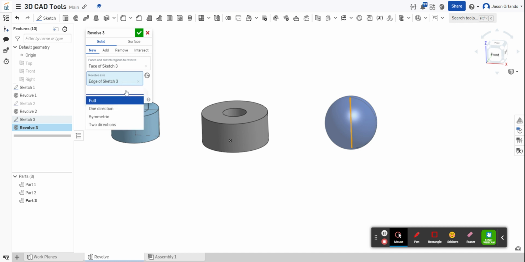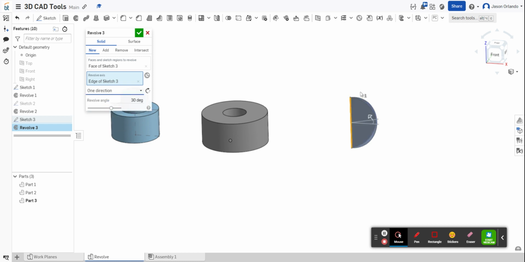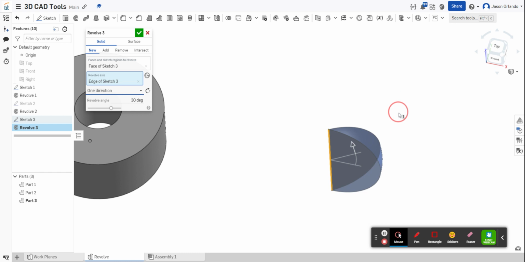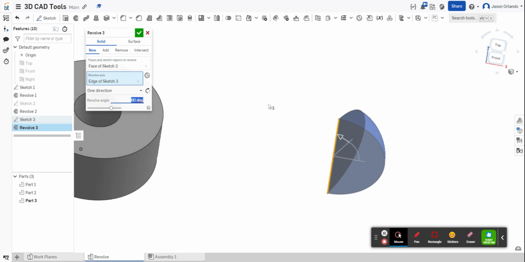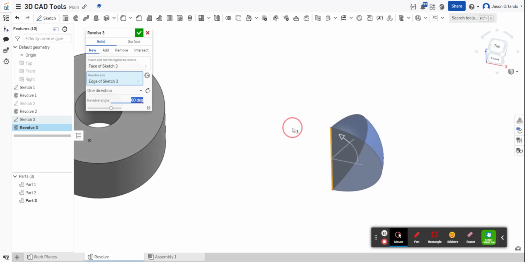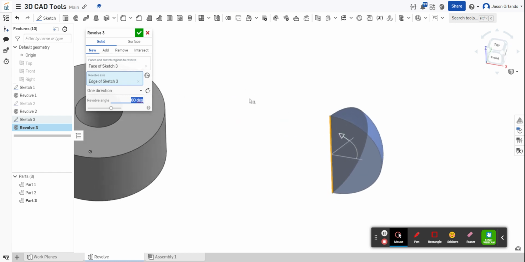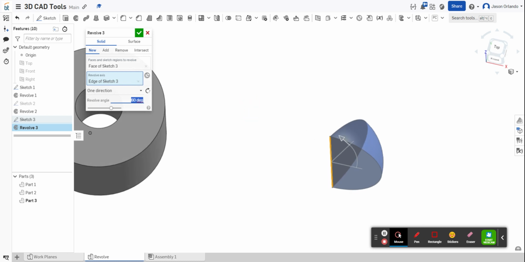Now, before we accept that one, notice that this says full. If you click that drop down, you can change that from full to one direction or symmetric or two directions. So one direction, it is going to be the profile starting to revolve, starting to move in a circular path right around that axis. And you can specify an exact angle measure. So if you want a very precise degree of rotation to create your part, you've got that ability. One direction is going one way. Now you could flip the direction it goes. So if it didn't know which way to go, you can click this and it'll go the opposite direction.